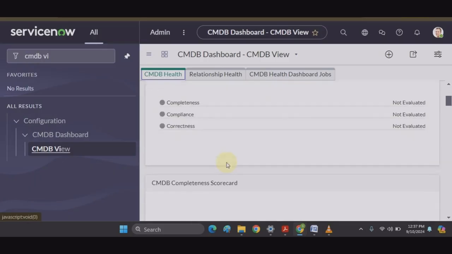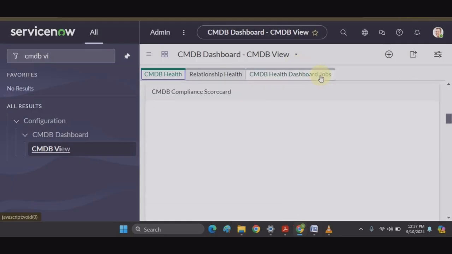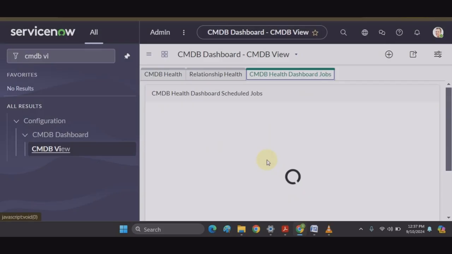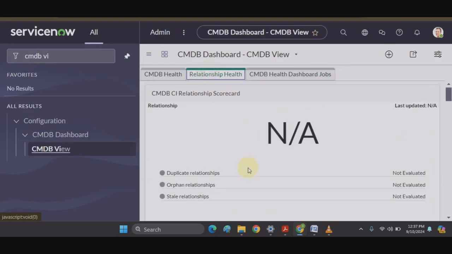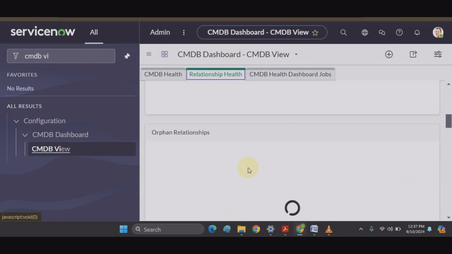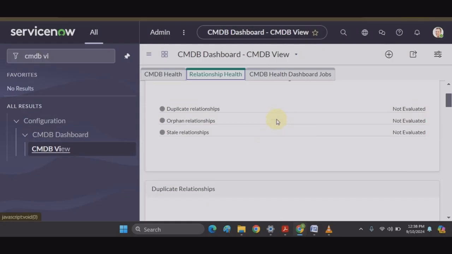In the CMDB health chart, we can see the completeness, compliance, and correctness. CMDB health dashboard. This is a very useful place to visit and look for the metrics that you want to see.